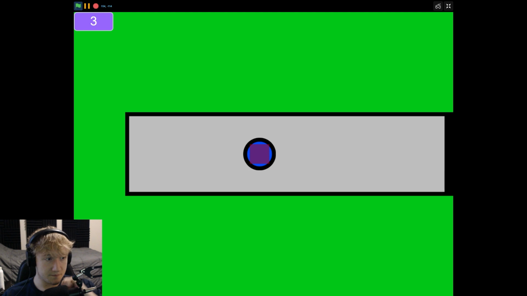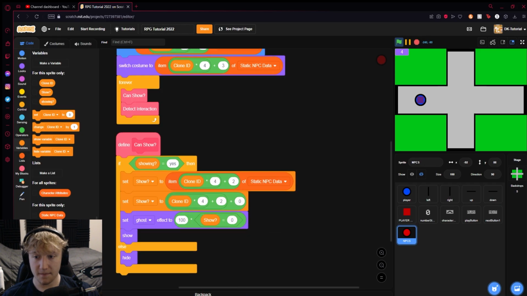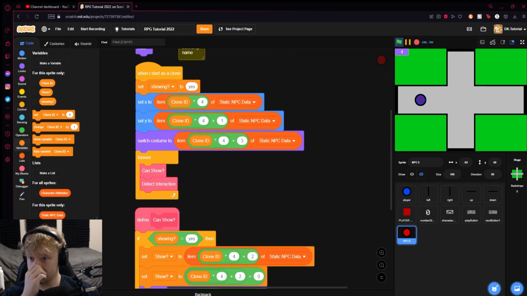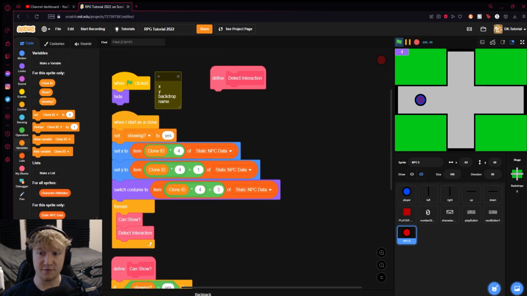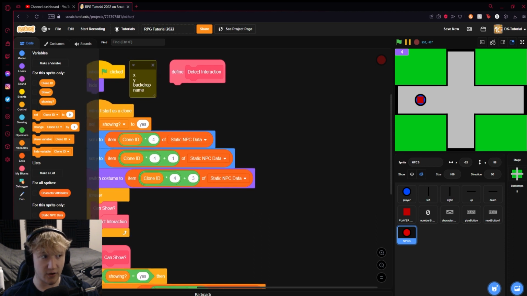So, let's head over and check that out. He still isn't showing up. Okay. Let's figure out why. So, right, nothing is actually making him become a clone. Alright, I'm an idiot. We forgot to actually set out the whole clone part. That's what this detect interaction is not for. We are actually going to make a whole other block that creates clones for us.